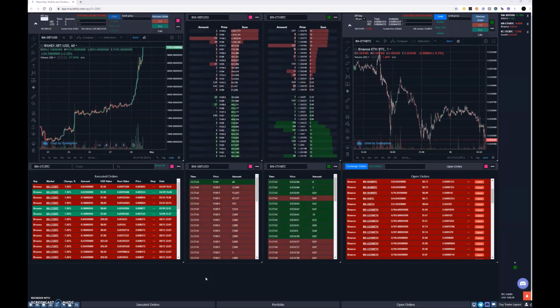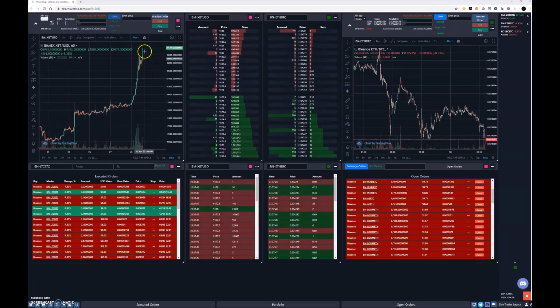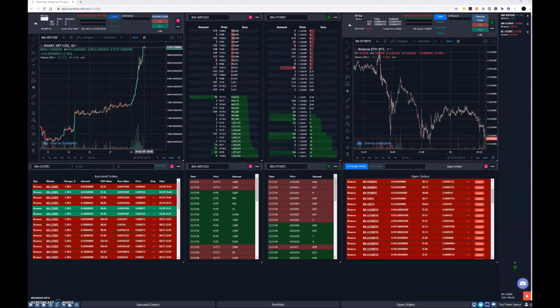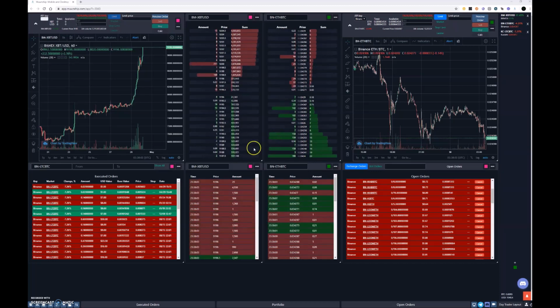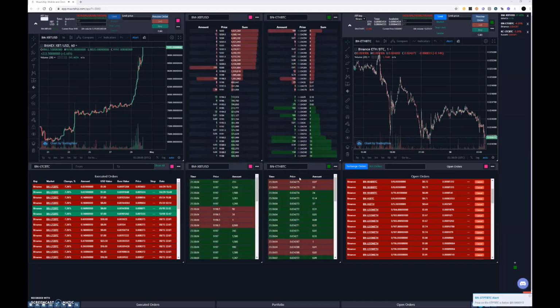Alright, we are back. So you can see I have two order books and two trade widgets, and I have two charts running. And you can see Bitcoin breaking high today. And with this software, it helps you if you're trading multiple charts or looking for arbitrage opportunities. This is the way to go.